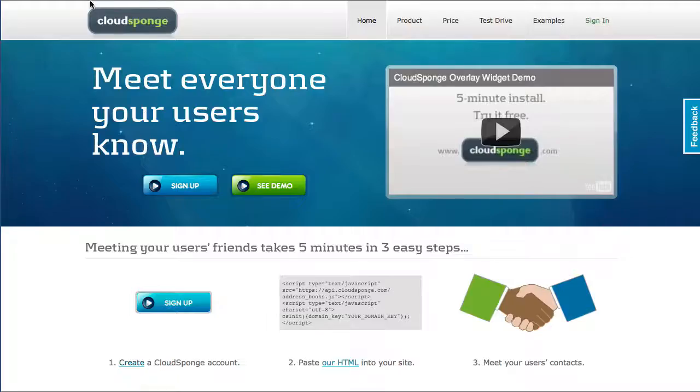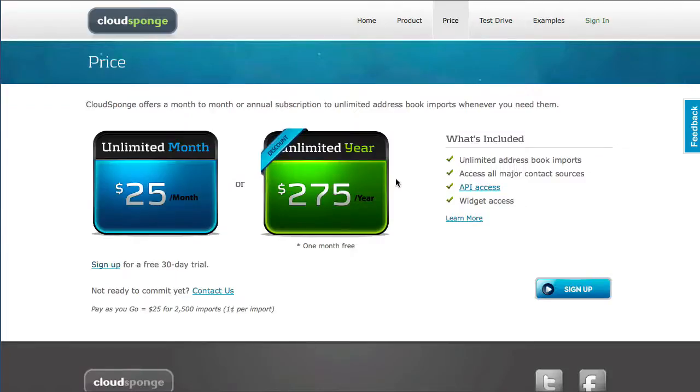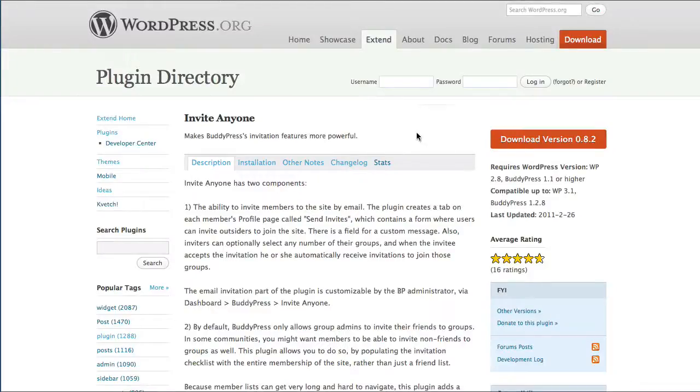First of all, if you start out over at cloudsponge.com, what you can do is sign up instantly for an account. They've got a great process here because they don't require a credit card and they give you a 30-day free trial. The service does ultimately have a price and it's currently set at $25 a month or $275 a year. It's a small price to pay to ensure that your site growth occurs as easily as possible. Of course, the Invite Anyone plugin really gives you the kind of integration that normally only comes from a custom development platform. So, without further ado, let's get into it and show you how to get set up.